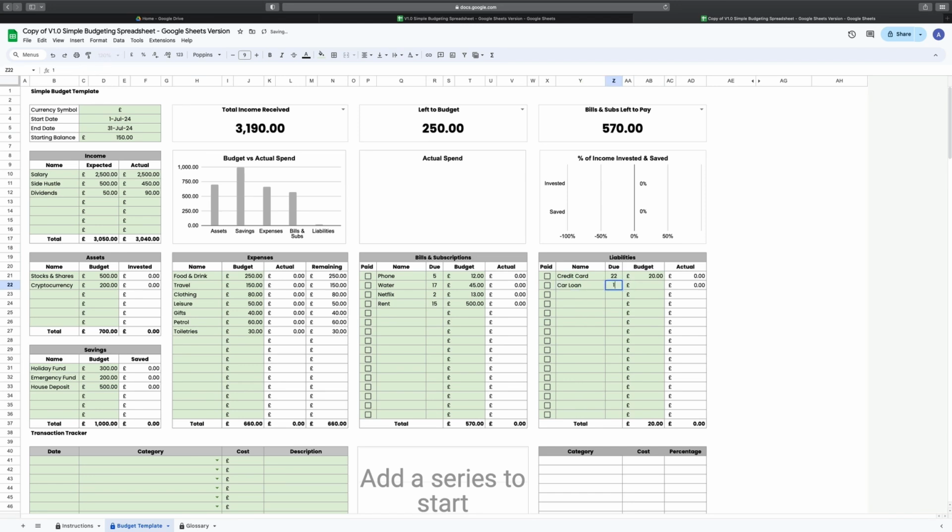Feel free to add a due date to each bill, subscription, and liability to keep track of when these payments are due. Keep adding budgets to each category until the left to budget cell at the top says 0. There is room for up to 16 expenses, bills and subscriptions and liabilities. If you require more than 16, please get in touch and I can customise to your requirements.